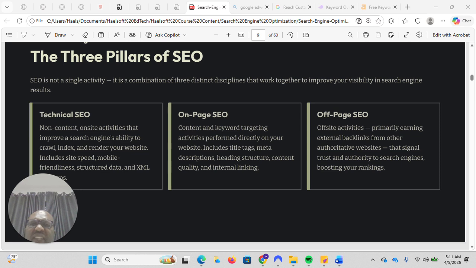Then we have on-page SEO. So the three pillars of SEO, one is what? Technical SEO. Two is on-page SEO. And three is what? Off-page SEO. We have talked about technical SEO. Right now, we're talking about on-page SEO. On-page. This involves content and keyword targeting activities performed directly on your website.